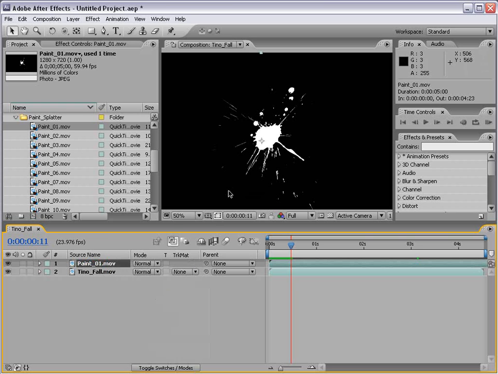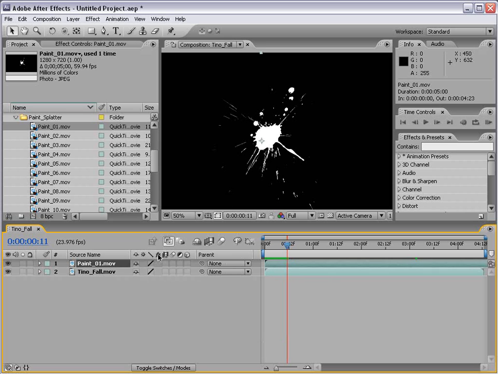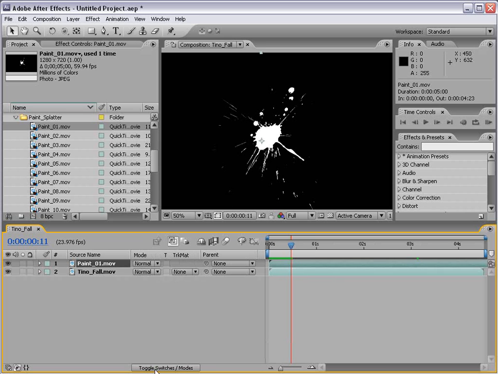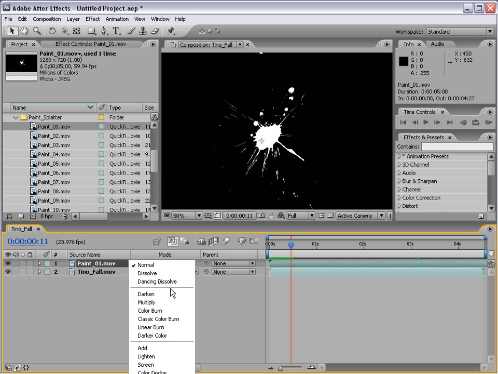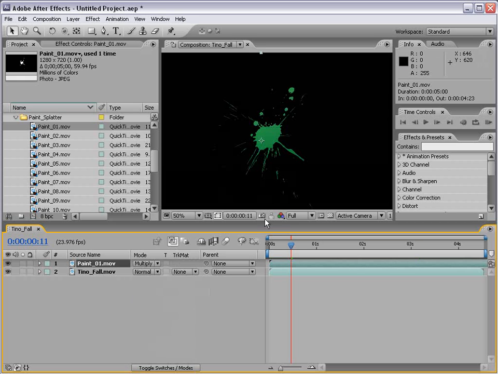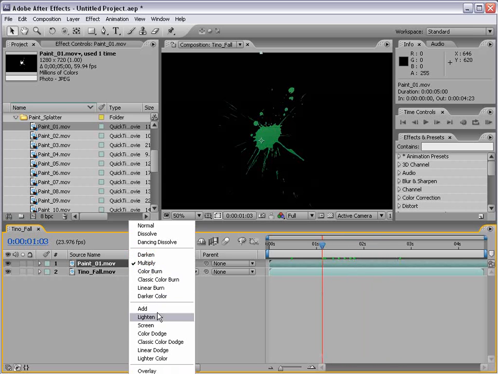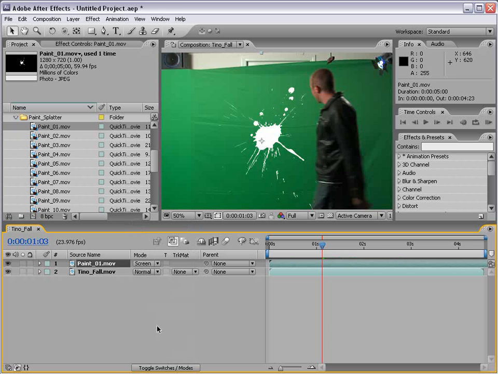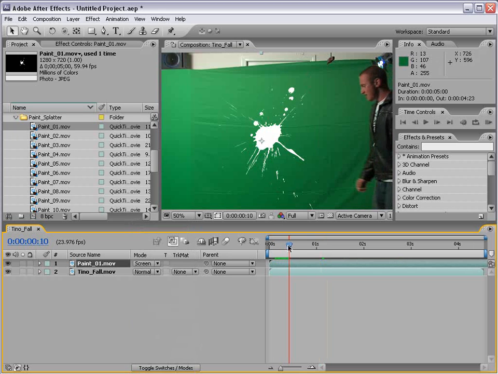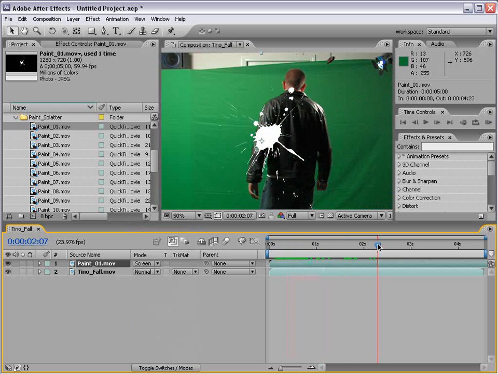Now, if you hit F4 on the keyboard, that brings up the transfer modes. You can also click on the toggle switches button, and that'll bring up these if they're not already up. Now, we can change the transfer mode to multiply, and what that does is basically shows through anything that is white. Or you can change it to screen, which does the opposite of that. So all the black sort of gets keyed out, and now we have just the white.